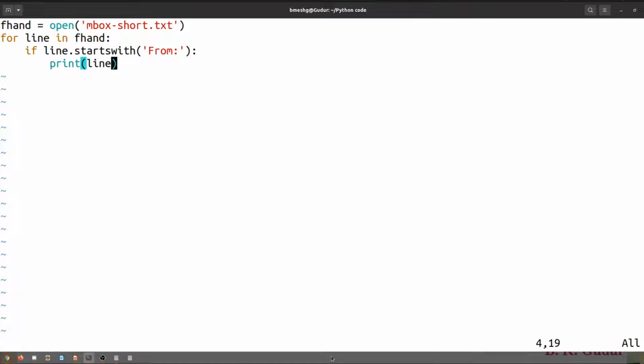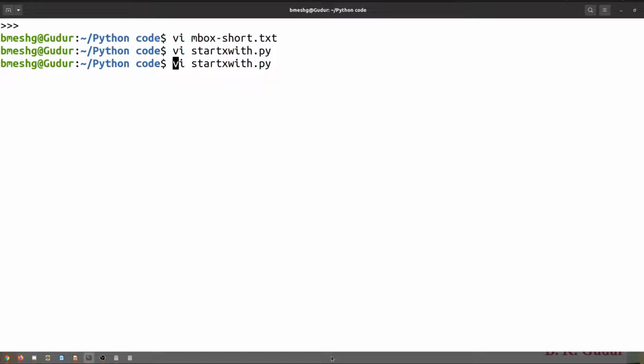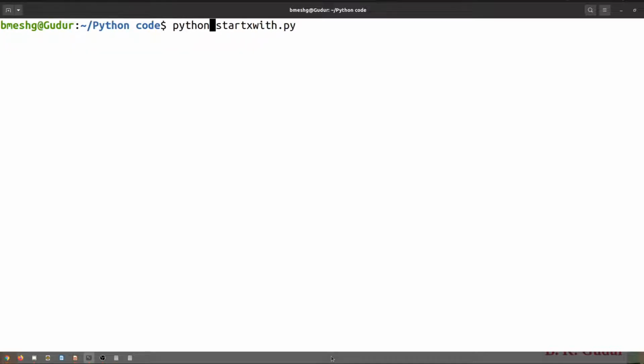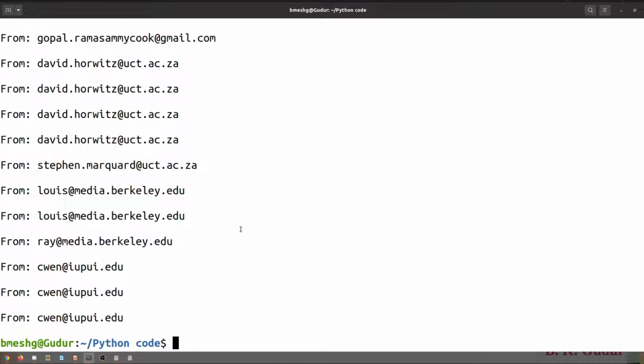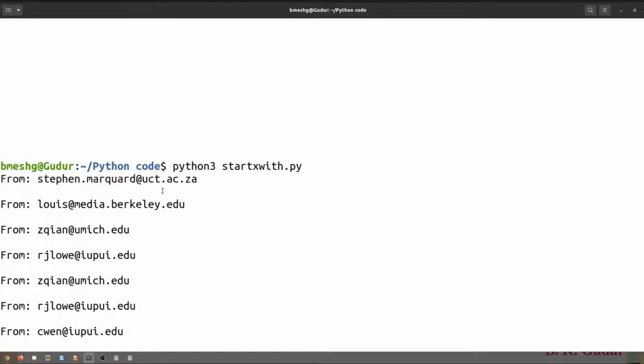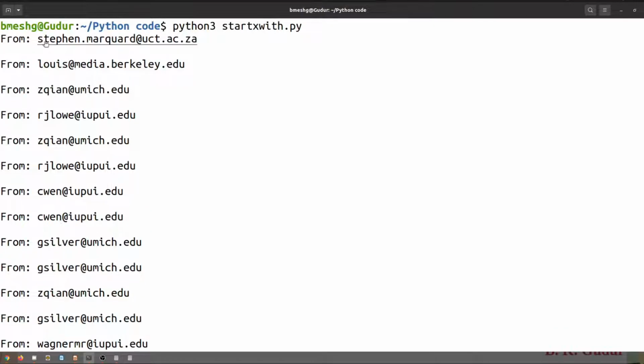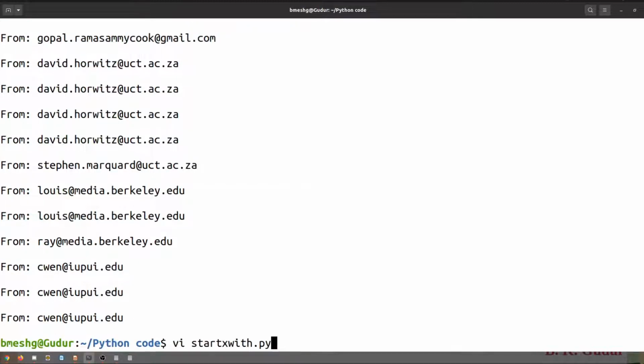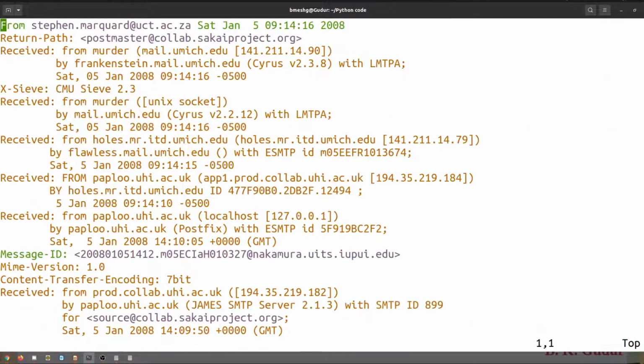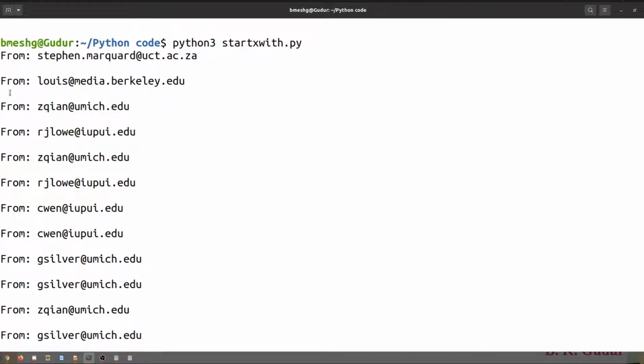Let me save this and execute using the Python 3 interpreter. You can see, dear students, it has printed only those lines which start with From. You can see here Stephen.Marquard at uct.ac.za. So this is the first line which starts with From. I will show you that by opening that particular file. Look, dear students, this is the first one. Like that, it has read all the lines which start with From.